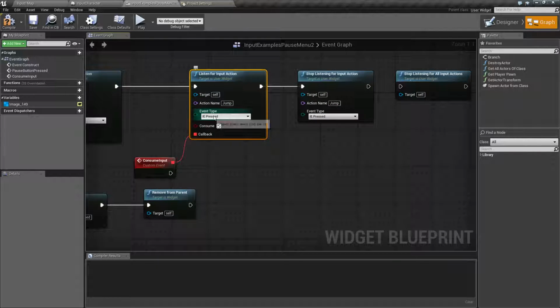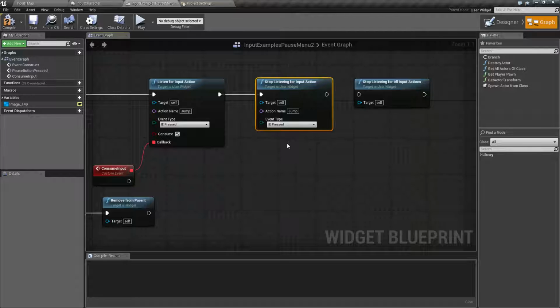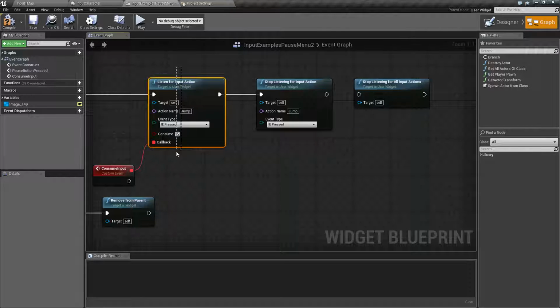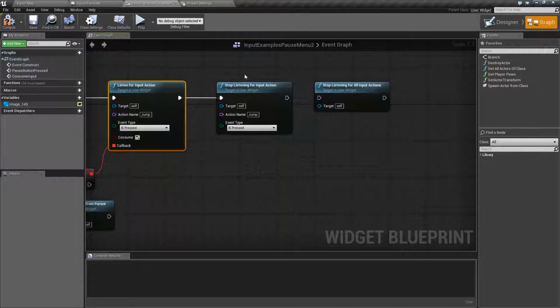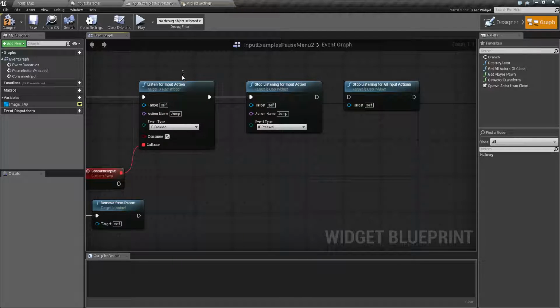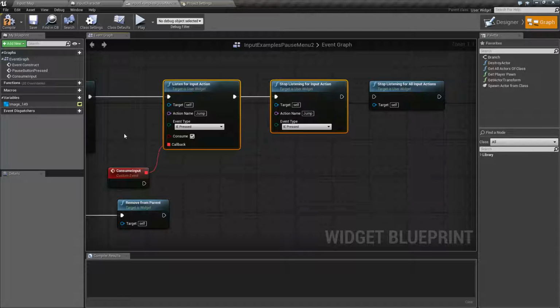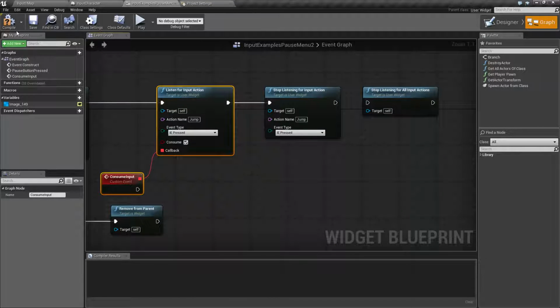In our listen for, we can choose the event type that we're listening for: pressed, released, and other options. Stop listening needs a specific version to stop listening for. We could set up something to happen when we press it and set up something when we release it. We could then stop listening at a later point to only one of those event types. In this case, we're going to set it up where we're stopping listening for when we press it, because that's what's stopping our consume input to run.